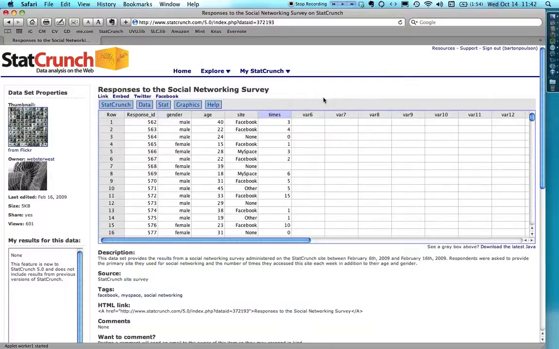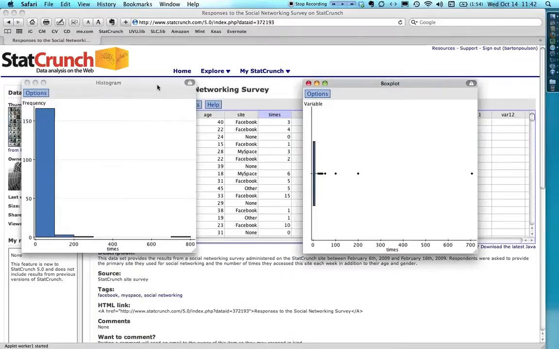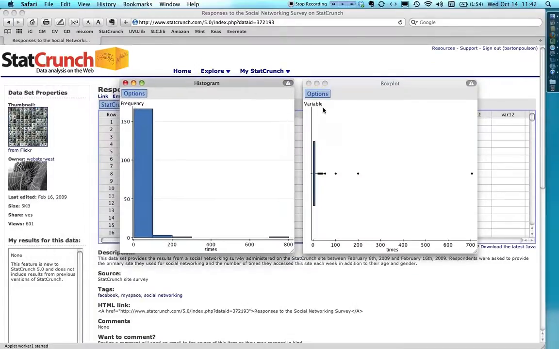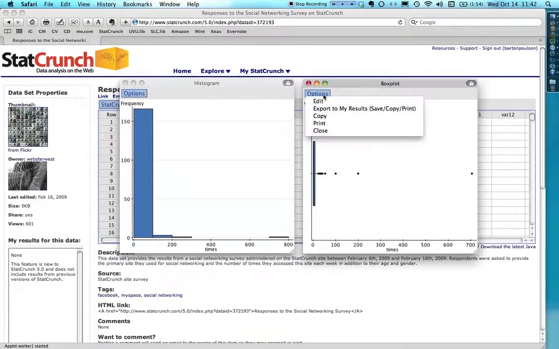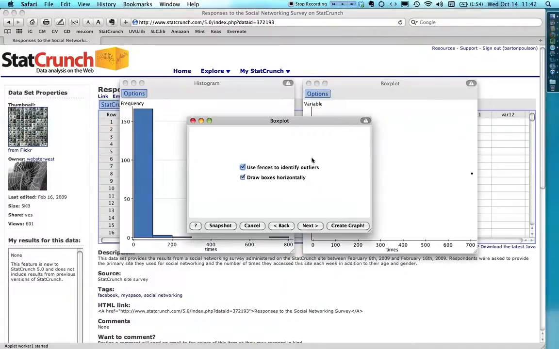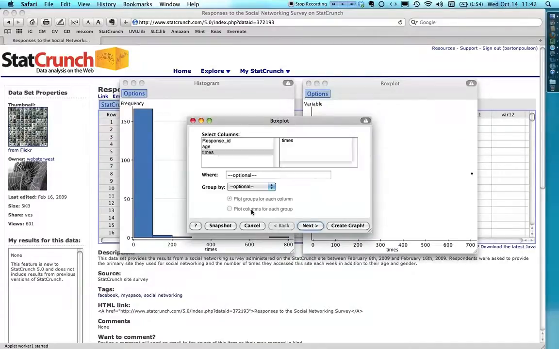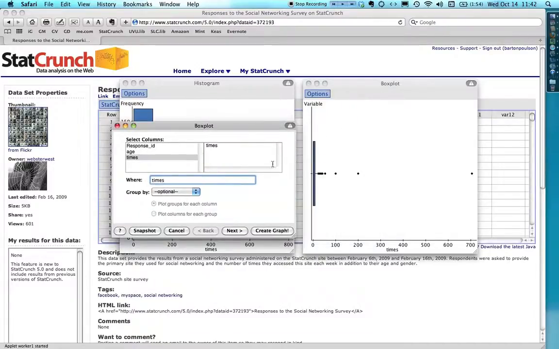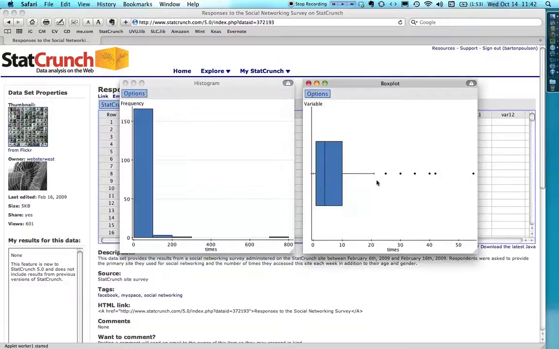By the way, I'm going to bring up the other chart also, so I have both the histogram and the box plot right here. But I'm just going to modify the box plot for right now. By clicking on Options and Edit, I come back to the dialog box. And if I back up, I can use this statement right here that says where. And I type in times. Let's start by getting it down to 100. So times has to be less than 100. That means they have to access their site less than 100 times per week. And press create graph. Okay, it's better, but I still have a lot of outliers.